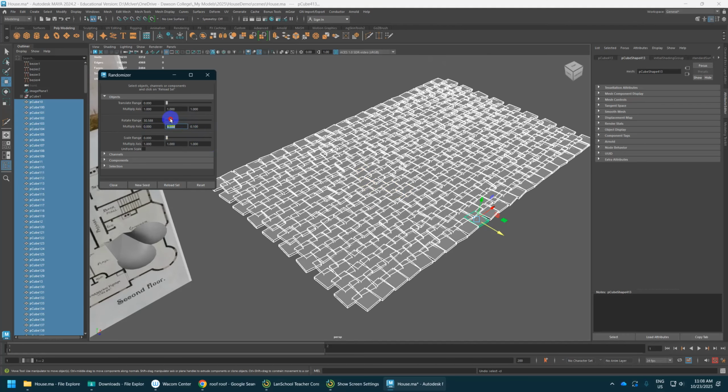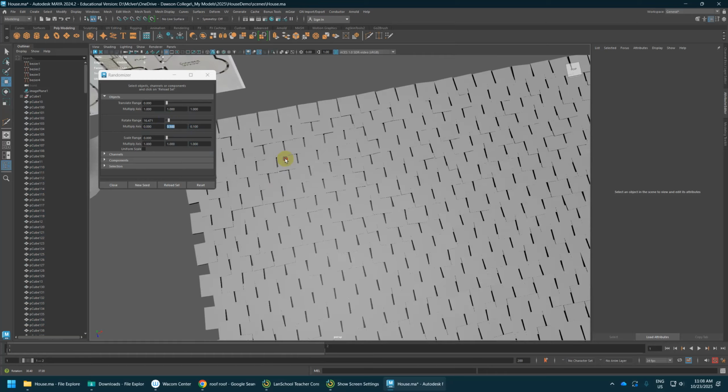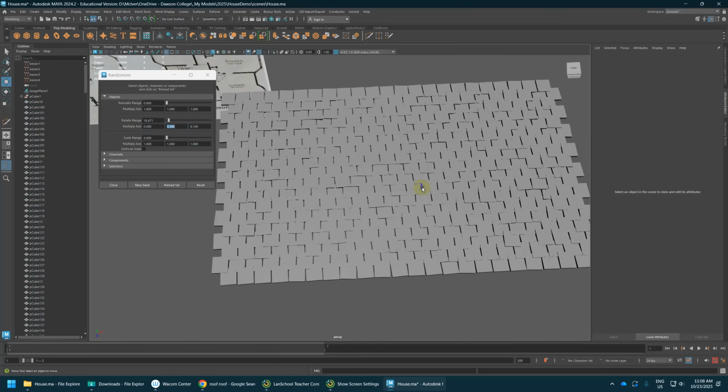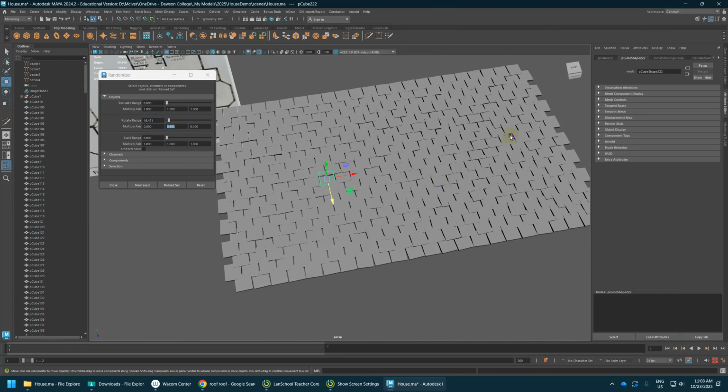So let me just take a look here. Yeah, let's just have it be a little more subtle. Right, so they're all kind of a little off, a little bit wonky. And of course, the more dilapidated, you can start deleting some of the shingles and stuff, right? So it looks a little rougher.